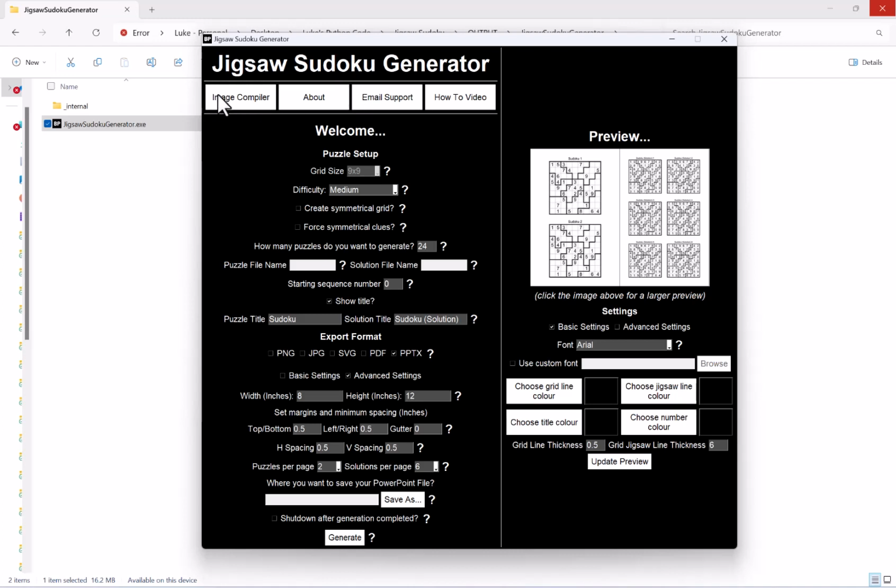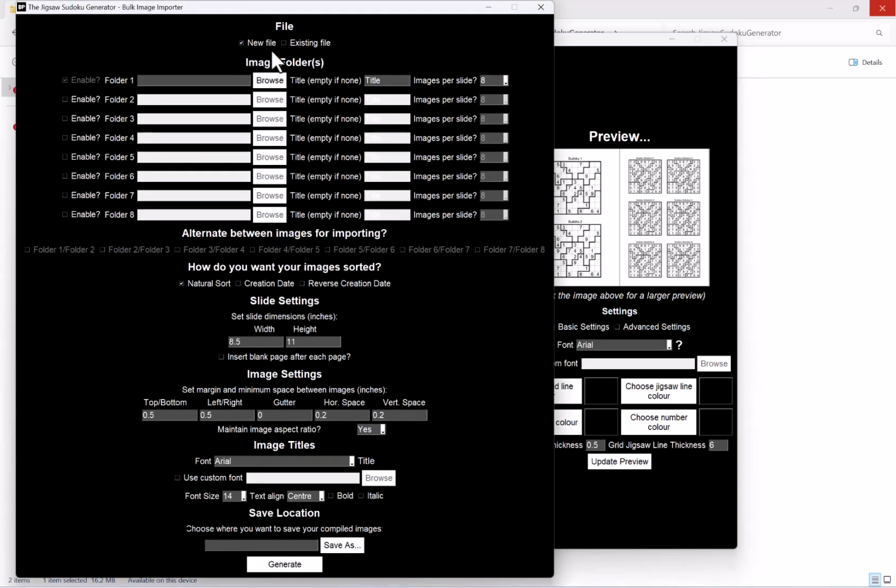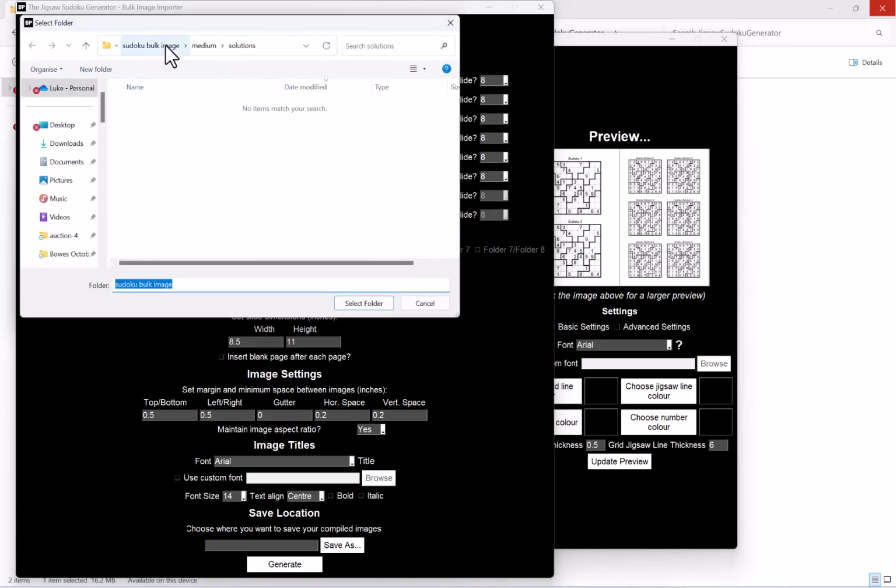So let's get started. If we click image compiler up here, what we want to do is create a new file. And now, because we have 3 different difficulties, and then we have obviously puzzles for each, and then we have solutions for each. So I want to have 6 folders enabled here. So for my first folder, for example, I want to have very easy and I want my puzzles.